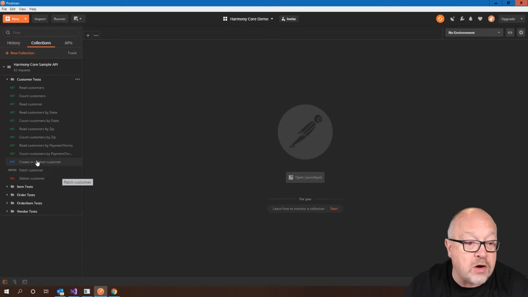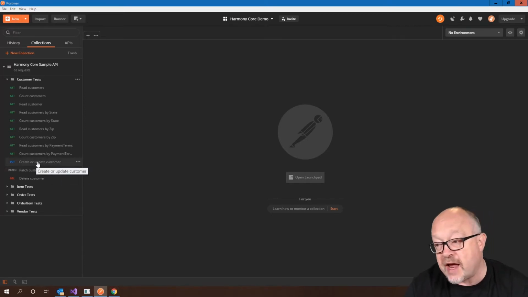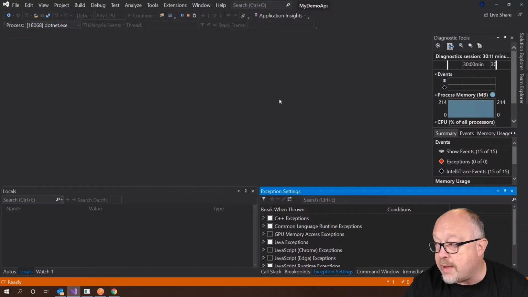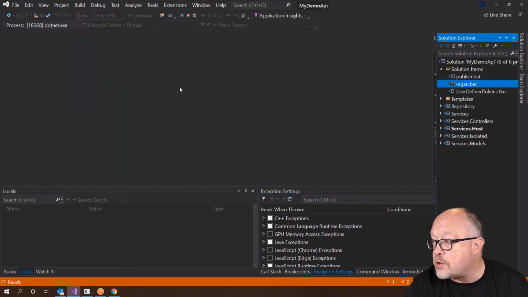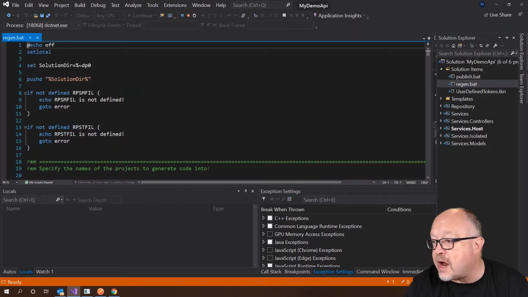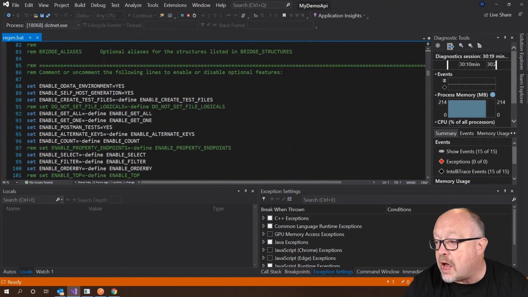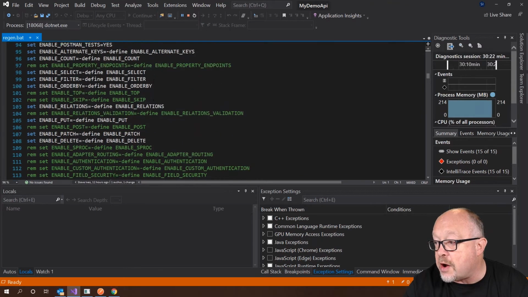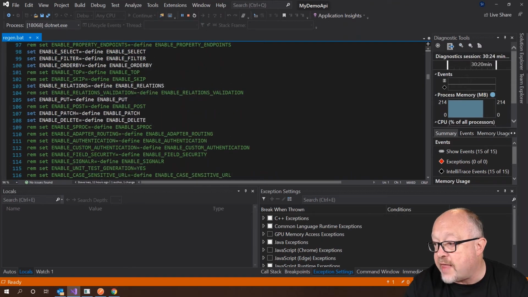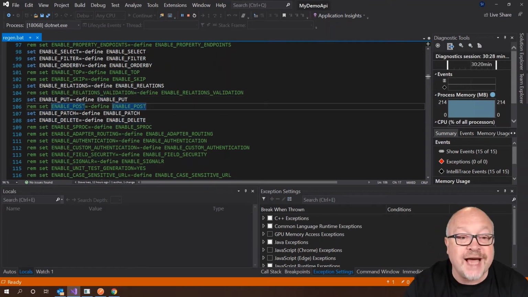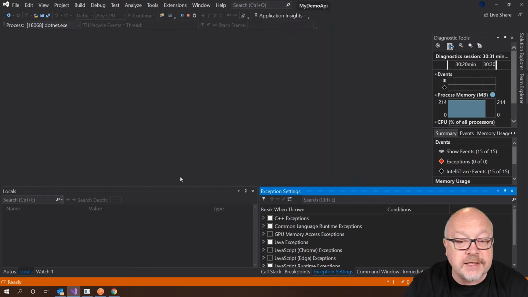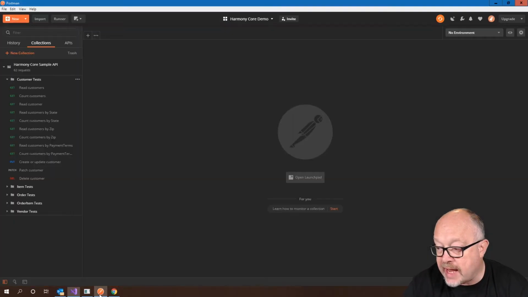So I'm going to demonstrate all of these things. We haven't got post switched on yet. Way back at the beginning of the previous webinar, if you remember, when we configured our code generation environment by looking at our regeneration batch file, I believe we turned on, where is it? There. We turned on put and patch and delete, but we did not turn on post yet. So we'll come back to that and do that later. Okay, so let's flip back to Postman.